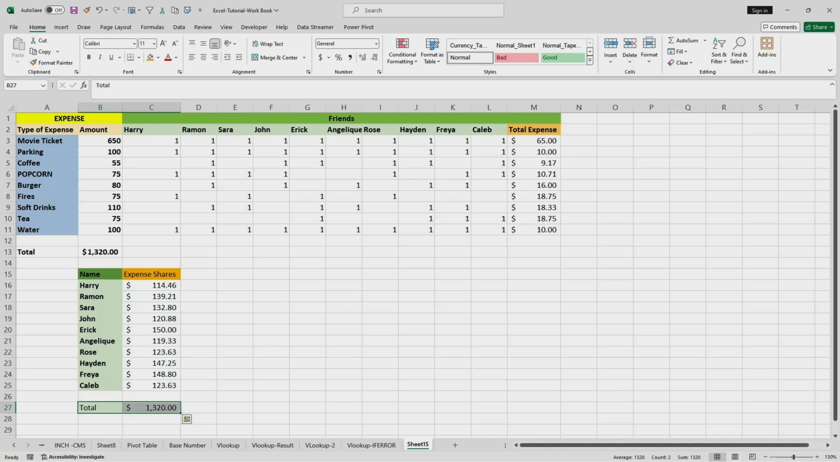Bold. So this way you will be able to calculate the individual share which has to be paid whenever you go for a movie or for any outing or for any restaurant with your colleagues or friends.